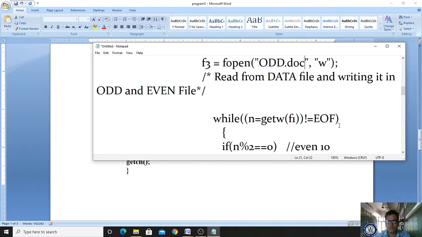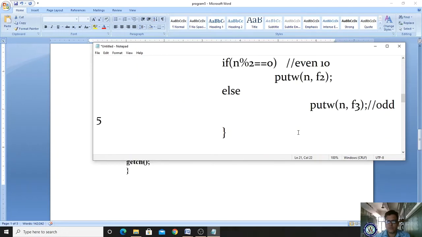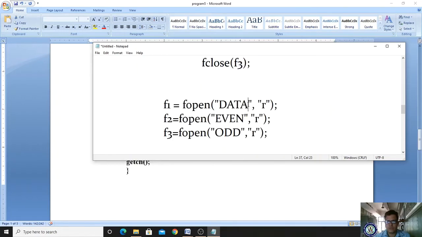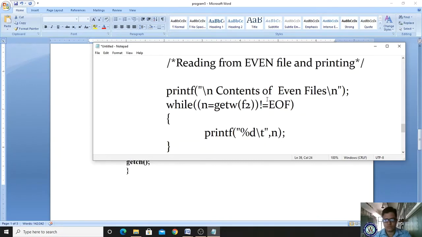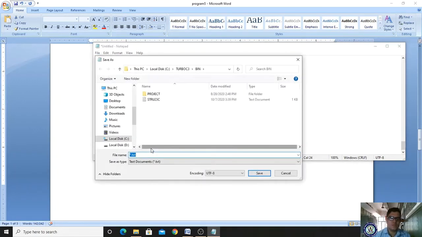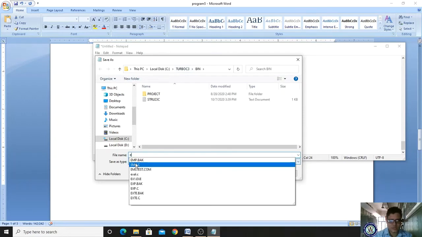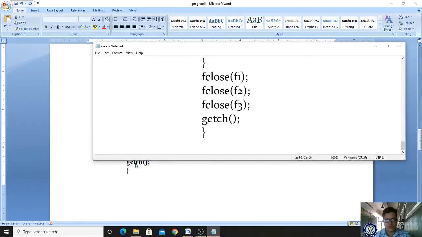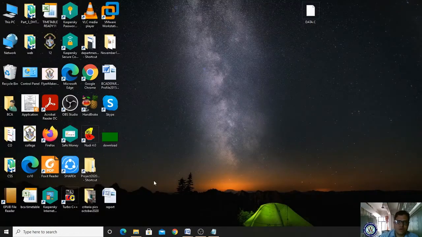And here also we have to mention .doc. I will show you why I have taken the doc file while executing. Okay, so document file, right? Okay, that's it. Okay, let me save it. I'm saving in Turbo C3 as eve.c. I have stored it as eve.c. Okay, let me check whether it will work or not.